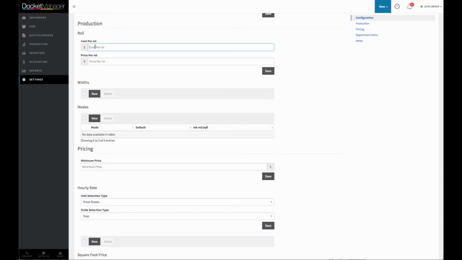So we have cost and price per mil. I'd say probably about 10% of users use this currently. It's a way that you can actually track for ink on top of just your regular square foot price. So whether you want to do it for cost or price, obviously we have the hourly rate for cost, and then that's it. For pricing, we can do a price per mil as well as just an overall square foot cost. So in this instance, let's just say it's 50 cents per mil cost and $1 per mil pricing.